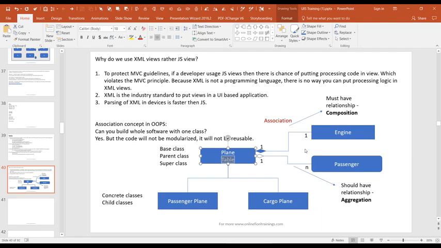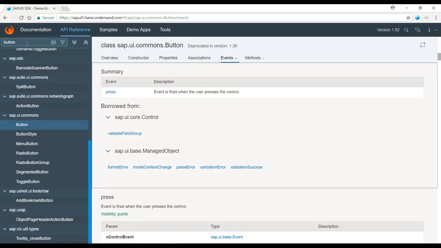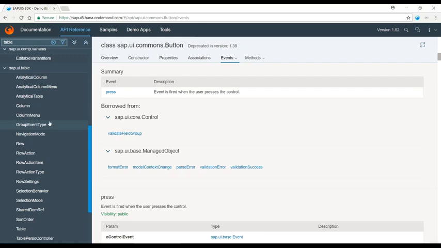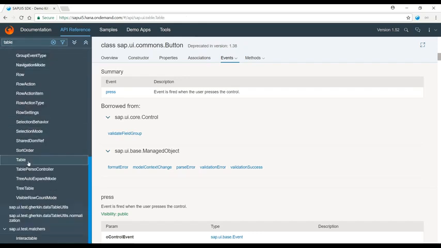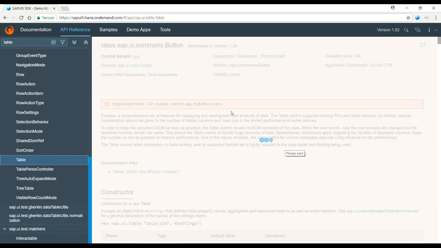It is association. Let me show you quickly on the UI5 SDK. If I go to the table class in UI5, you will find something called aggregation. They are calling it aggregation, not association, which is indeed a type of association. It's a little slow. Let me just go to the table class.